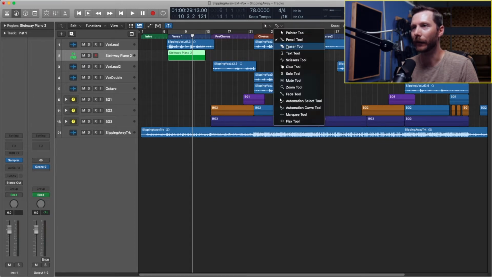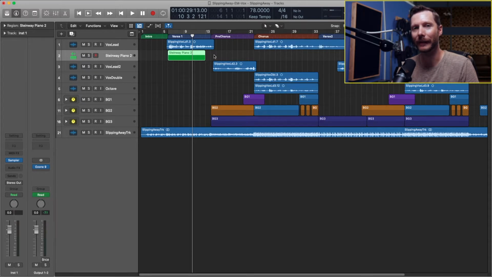Next up, we have the eraser tool. This should be fairly self-explanatory. So again, if I hold down command, you'll get the eraser tool, and this will allow you to delete regions. Now, in my mind, it's kind of silly to switch to the eraser tool because really all you have to do is select any region using your pointer tool and hit the delete key on your keyboard, and then it'll delete it as well, just like the eraser tool. So no real need to use the eraser tool.